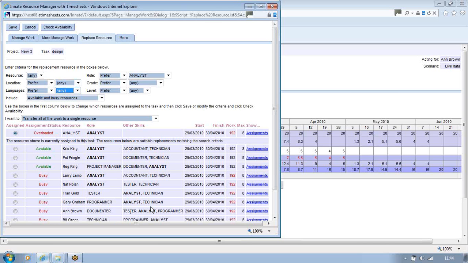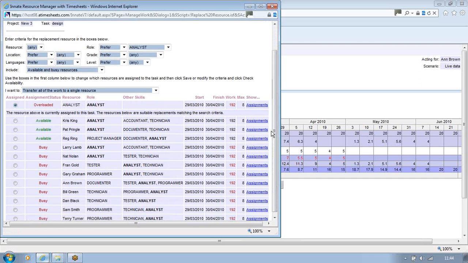Our data is quite simple here. We just want to see which analysts are available. She has a team of 4 analysts: Chris, Pat, Larry and Nat. Larry and Nat are busy on other assignments. She could click on this link here to see what assignments Larry and Nat are working on that mean they're not available.